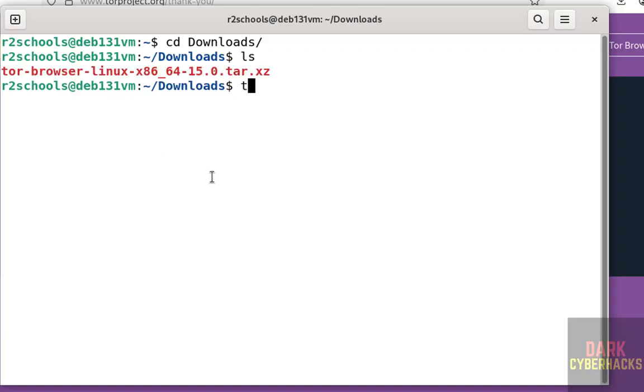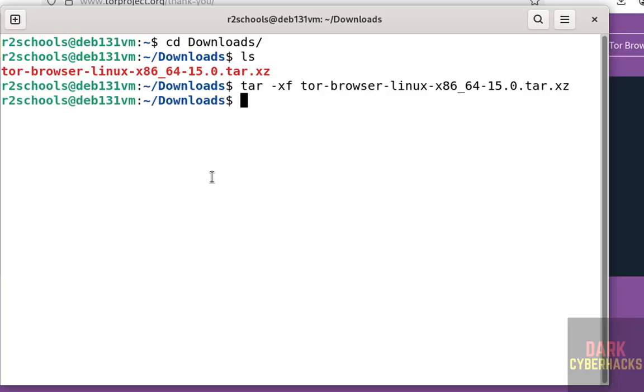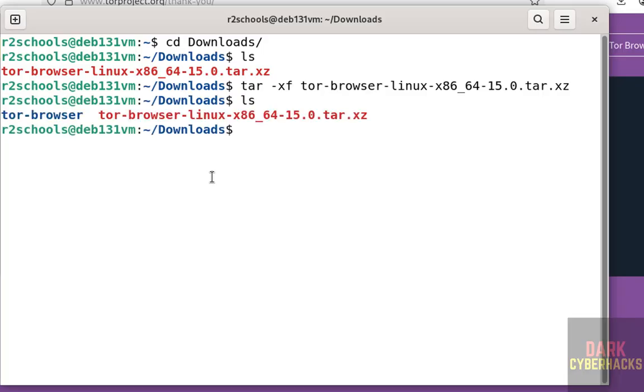We have to unzip. tar -xf, then tor, then press the tab to autofill the entire zip file name. Hit enter. Extraction completed. ls. Now go to the Tor folder.